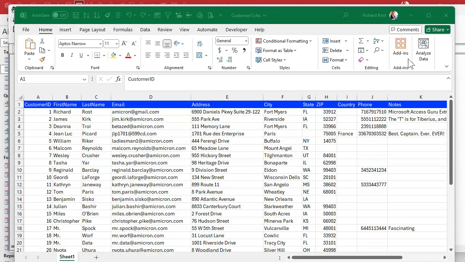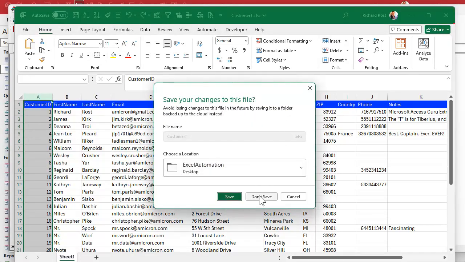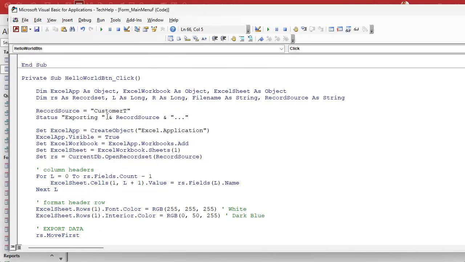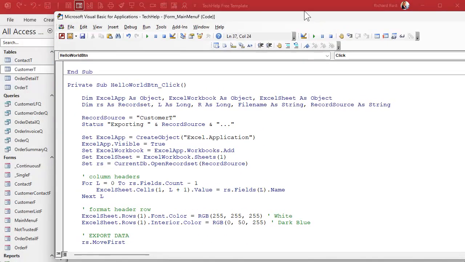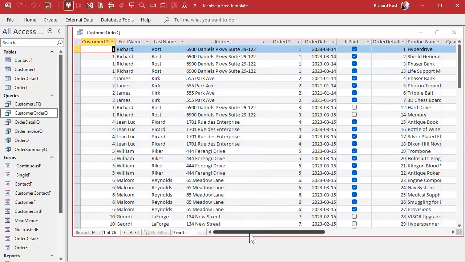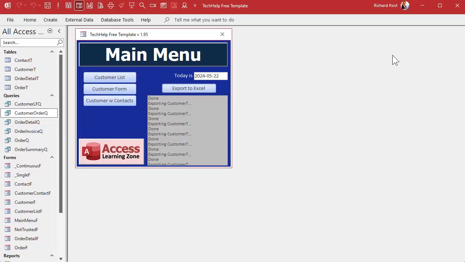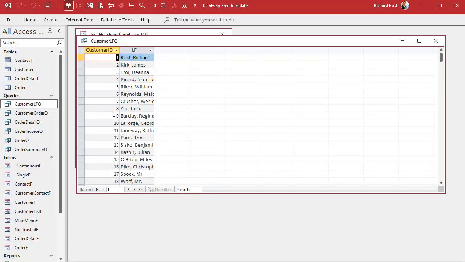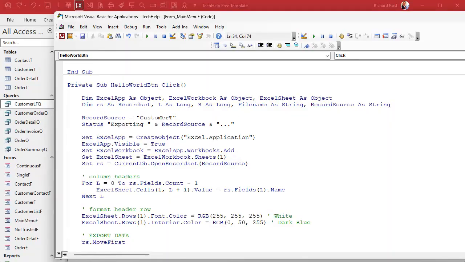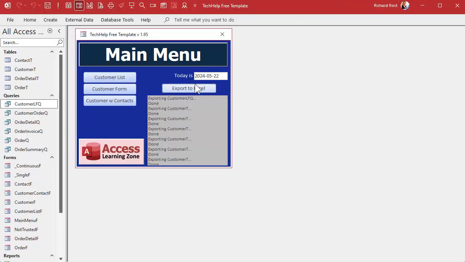Now, the nice thing about this code we wrote is we can very easily change what we're exporting. Let's say we want to export, what do we got? Customer order queue, what's that? Customers with all their orders. How about just the customer LFQ, the customers with their last name, first name. Let's do that one. So we'll just come over here, switch this to customer LFQ, save it, and then export that.